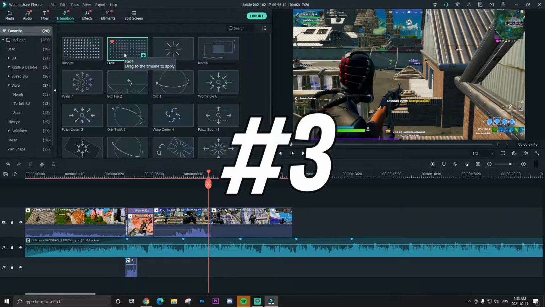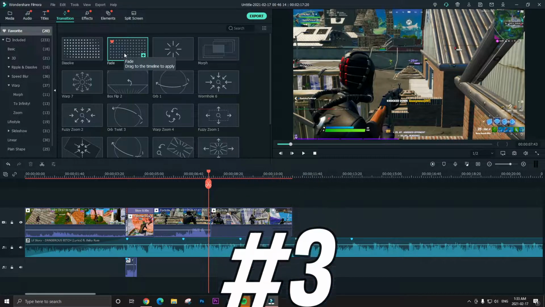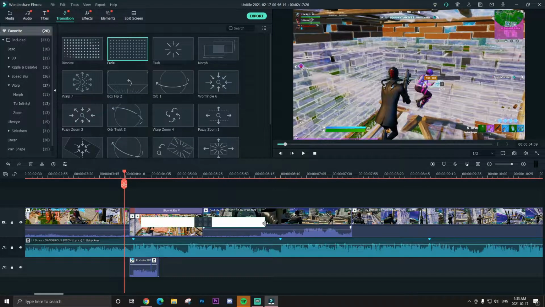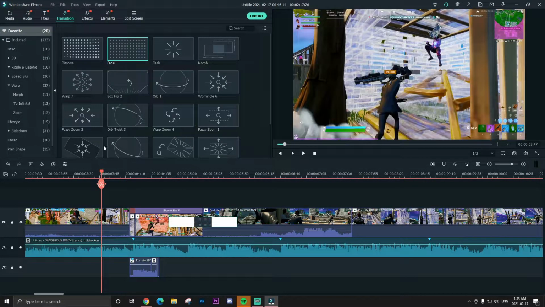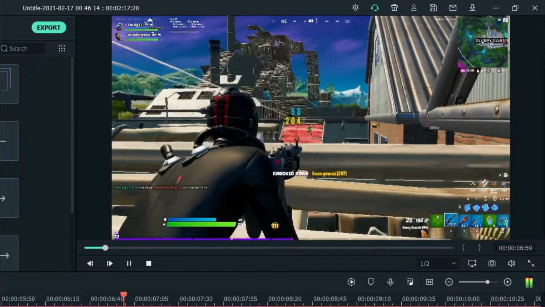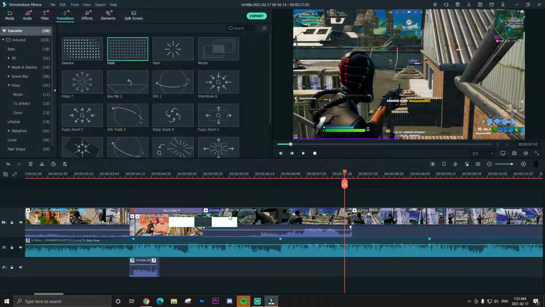Next up, I'm going to show you the fade transition. If you already know what it is, don't skip ahead. I have another cool fade effect that goes with this one in a second. But first I'll quickly show you what the fade transition looks like. It's basic, but it looks really cool.